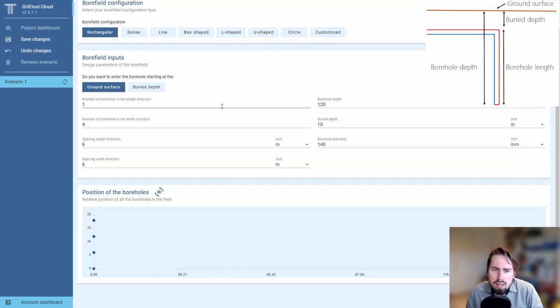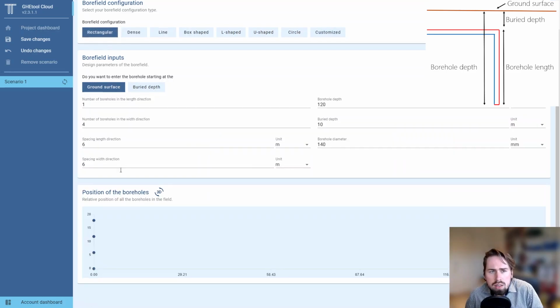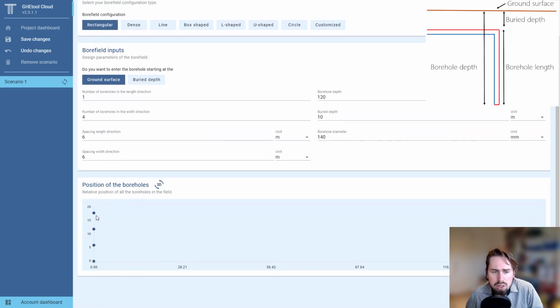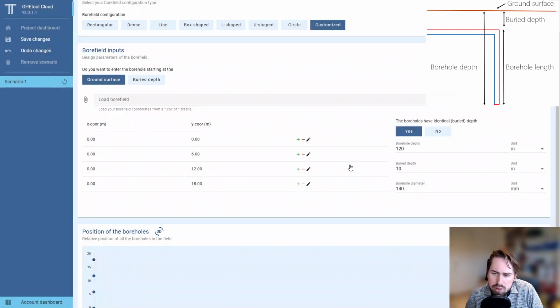So now let's jump over to our customized tab. What I want to do is I want to have those 4 coordinates as coordinates in this list here. What I can do is I can duplicate all the rows themselves manually and I change all the information, or I can just go to my rectangular configuration, click on the borehole and say yes, I want to convert it, and then you can see that you have all the borehole coordinates here.